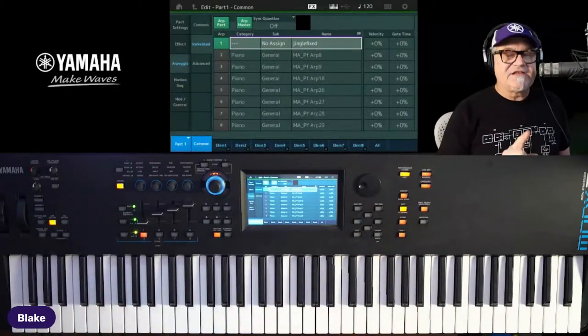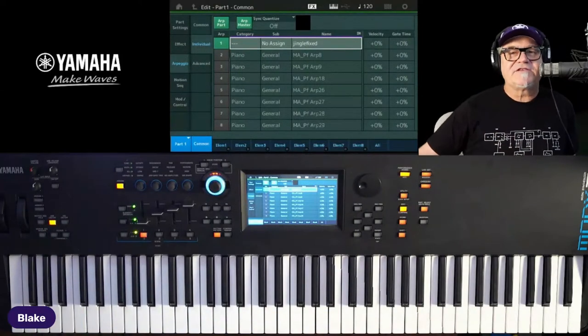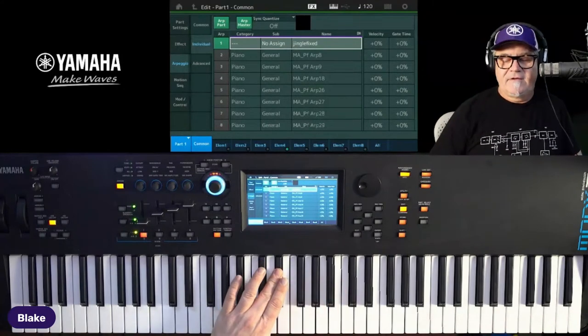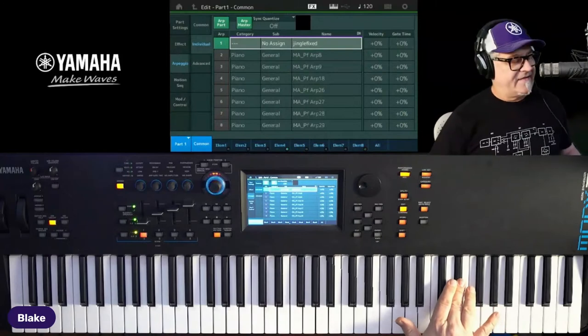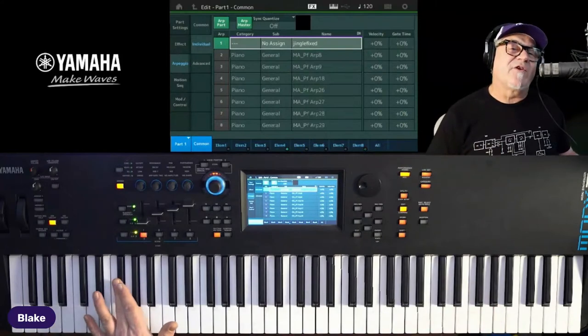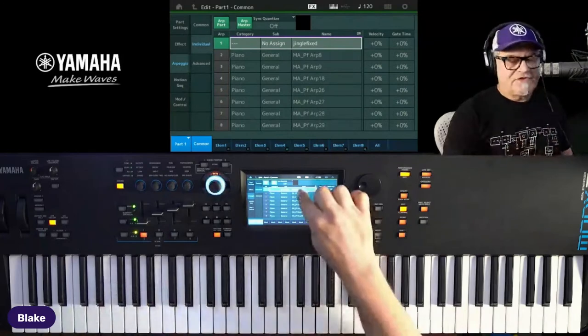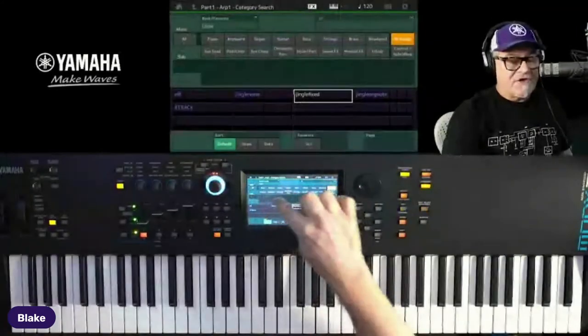I'll turn on my ARP and check this out. Fixed means wherever I play on this keyboard, it's going to play Jingle Bells. If I go up here, same exact thing. This is why this is great for drum grooves, and Joel will show you that in a minute. Fixed. Simple. Let's try another one here. Now let's go to normal.